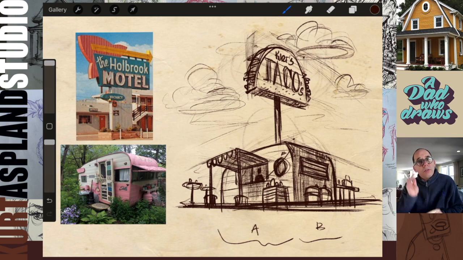Truly a fun little drawing you could do. If you want to, you know, it could be anything. It could be hamburger places. It could be any kind of stand. It could be a flower stand if you wanted to. But you get the idea.